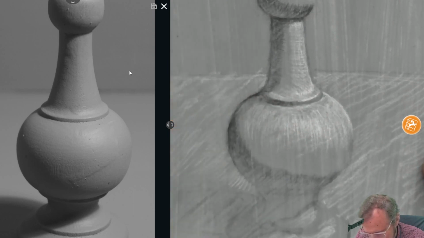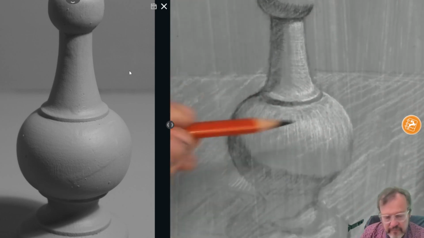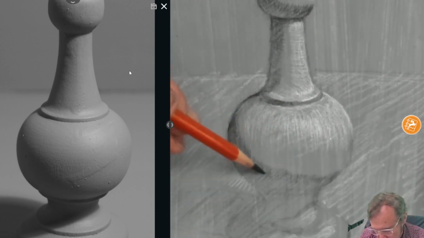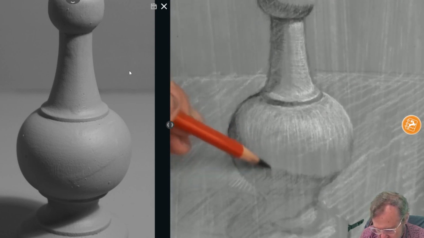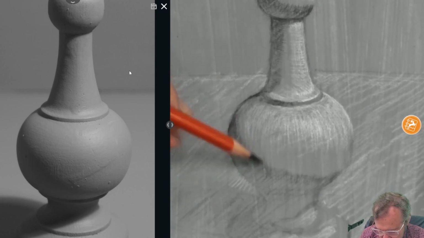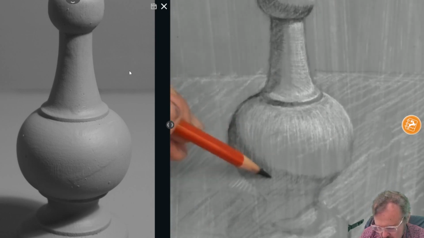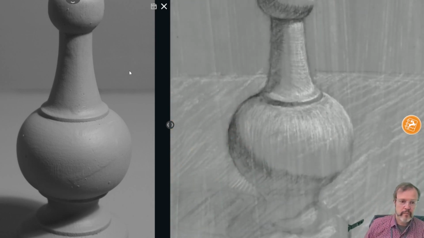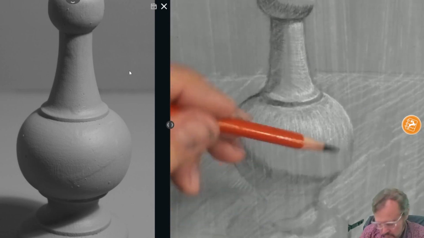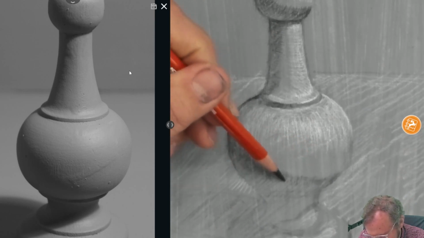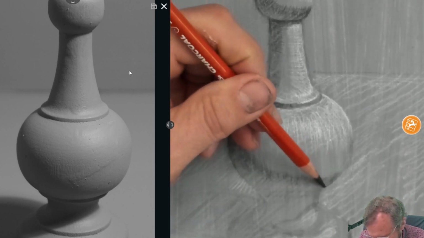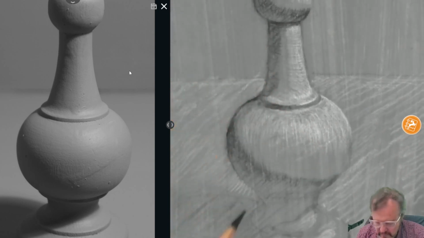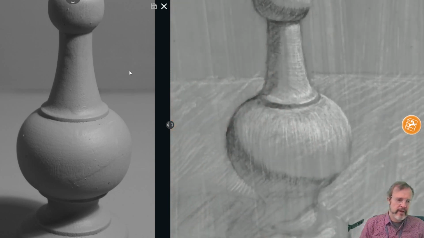I'm making minor adjustments of the form just for symmetry, but no major placement revisions, no proportion revisions. So you'll notice in my drawing right now, this reflected light doesn't look bright enough.